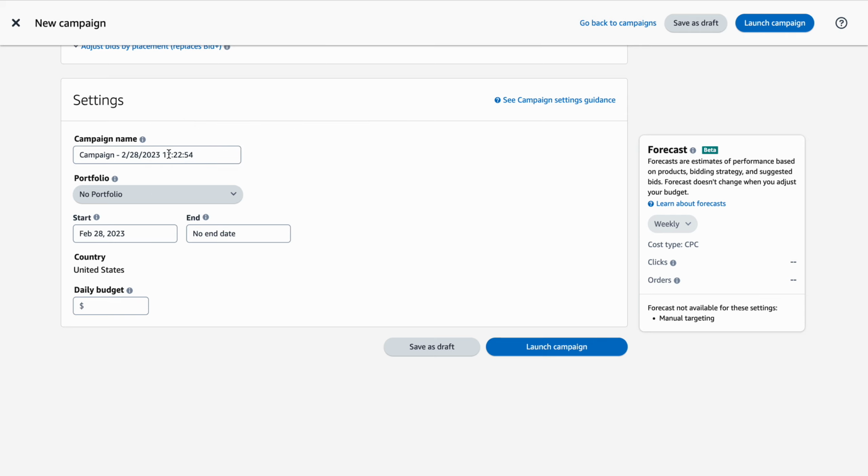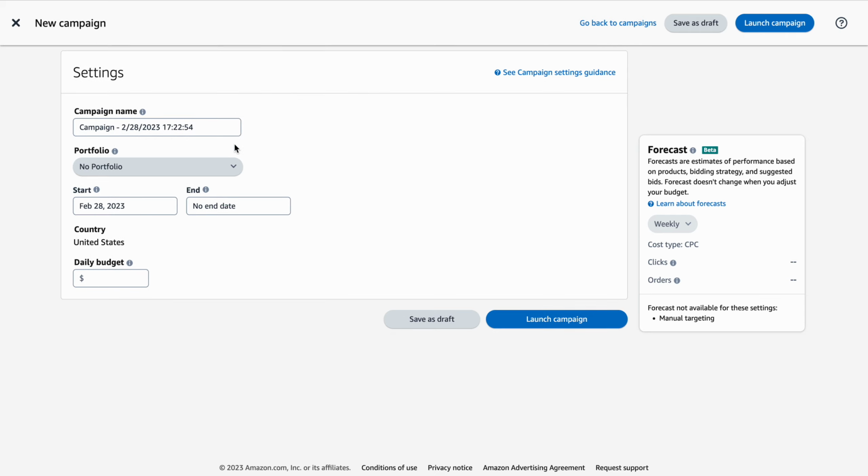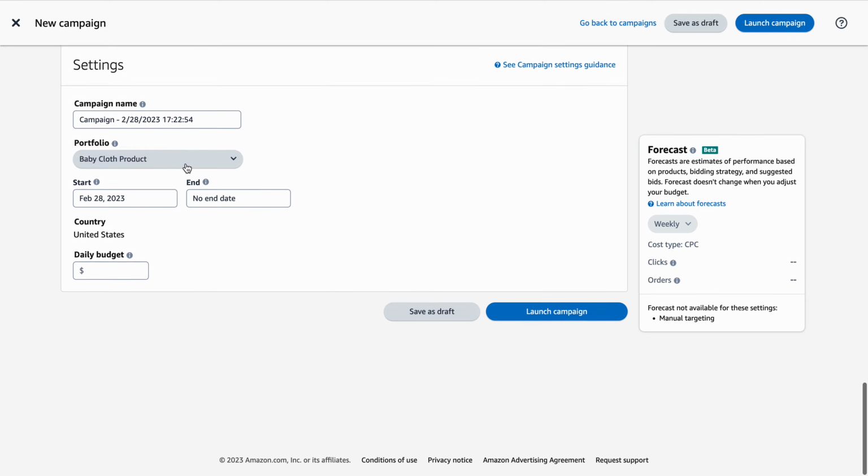And then we've got the campaign name here, which is the same as the ad group. I put the same one in there, and then you need to pick your portfolio there. So for example, I use my baby cloth products as an example. When you're creating a campaign, you can put it into whatever desired portfolio you want to there, and then you've got the start and end date. I don't usually do an end date because I'm tracking it, and then the daily budget there.